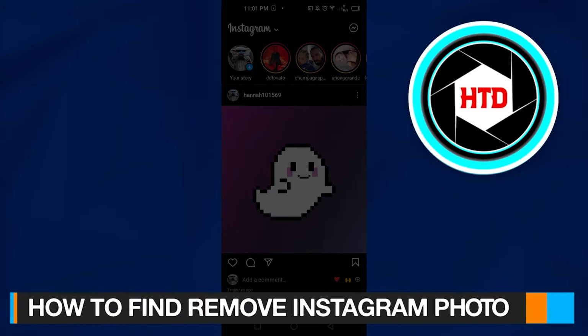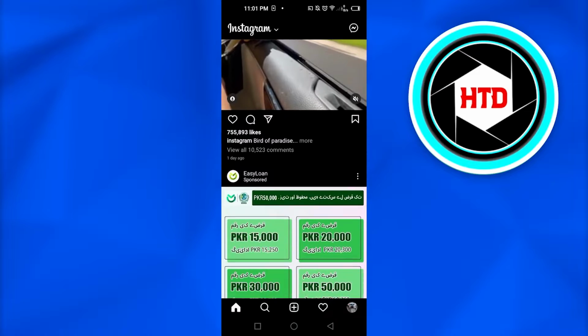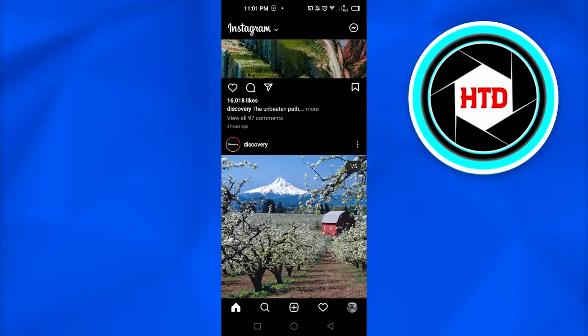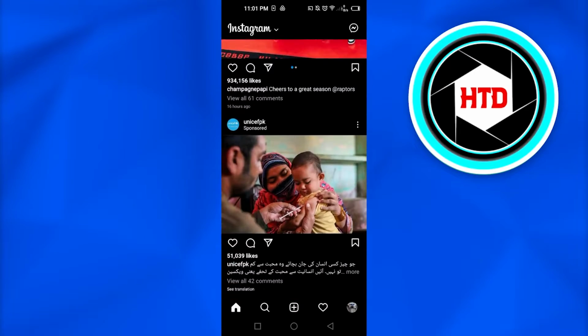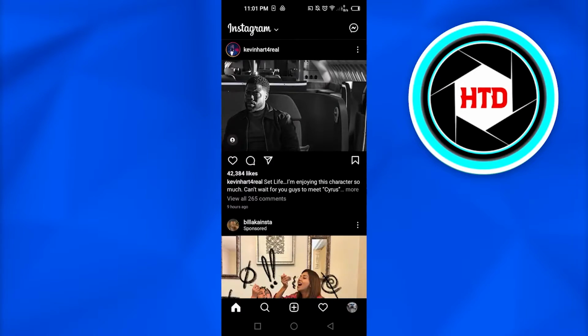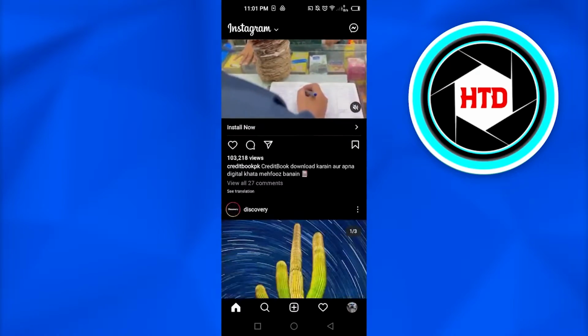How to find removed Instagram photos. Hi guys, today I will show you how you can find the removed photos on Instagram. Any picture that you have deleted and now you want to recover it, you want to check it out, how to find it. It's super easy and let's start.